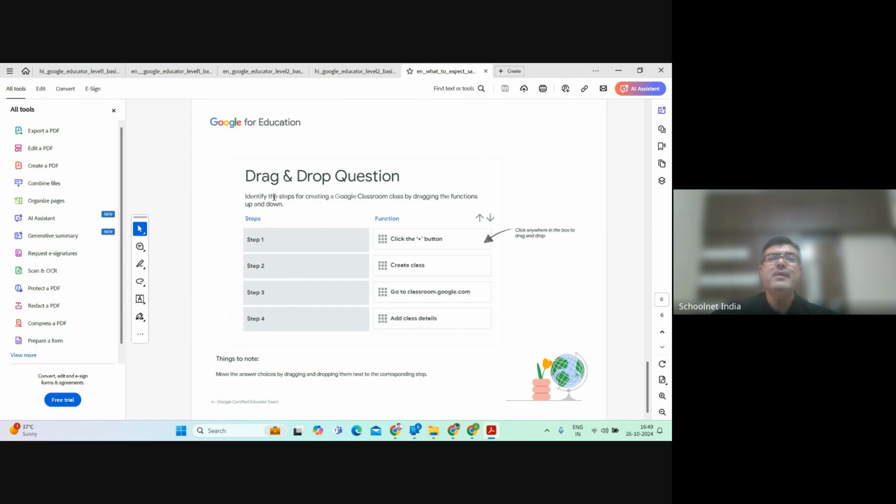Okay, similarly, drag and drop question. Steps to identify, create a Google Classroom. Okay, so what are the steps? Step 1, create plus button, then step 2, create class, step 3, googleclassroom.com, add class details. क्या स्टेप रहेंगे आपको? So first is go to Google Classroom. यहाँ से आपको ड्रैग करके इसको आपके स्टेप 1 पे आपको लेके छोड़ देना है. So this is how you have to appear, drag and drop questions.